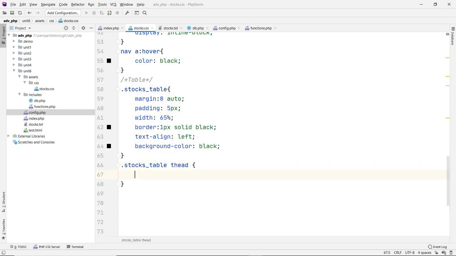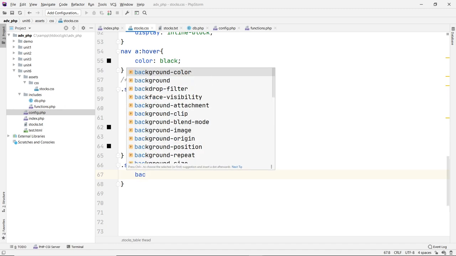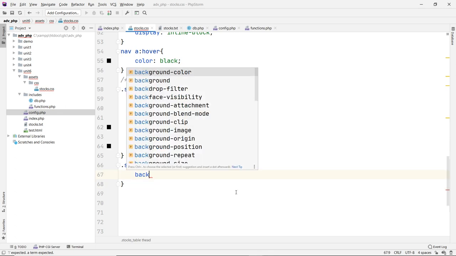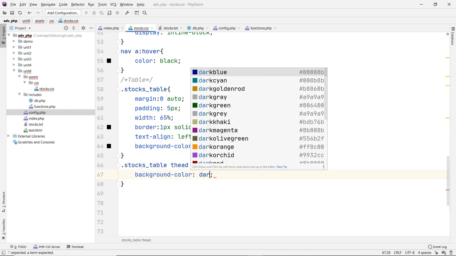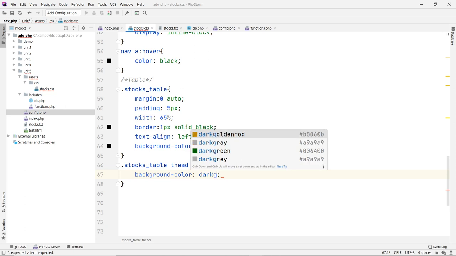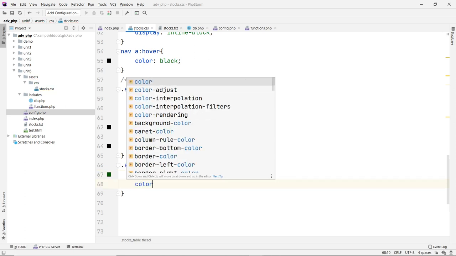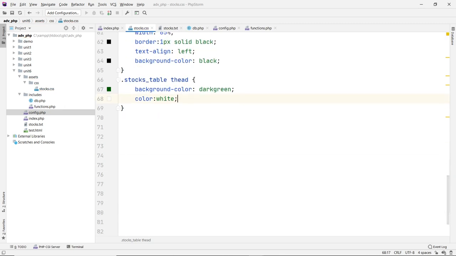We want that to be the background color of, come on, background color. Let's do a dark green. Yeah, dark green. And we want the color to be white, off white, so we can see the text. Okay, so that's the head. Let's do the T body.